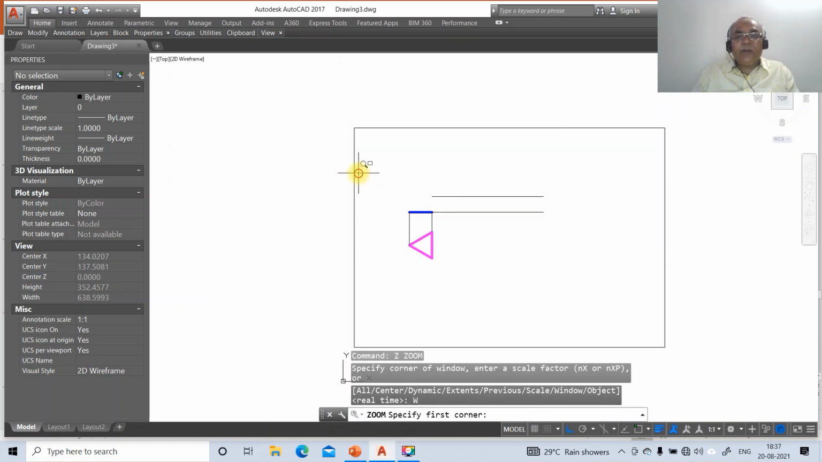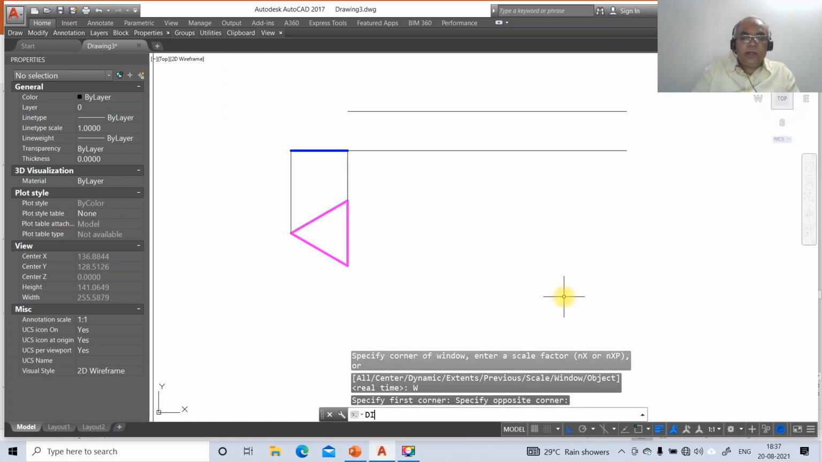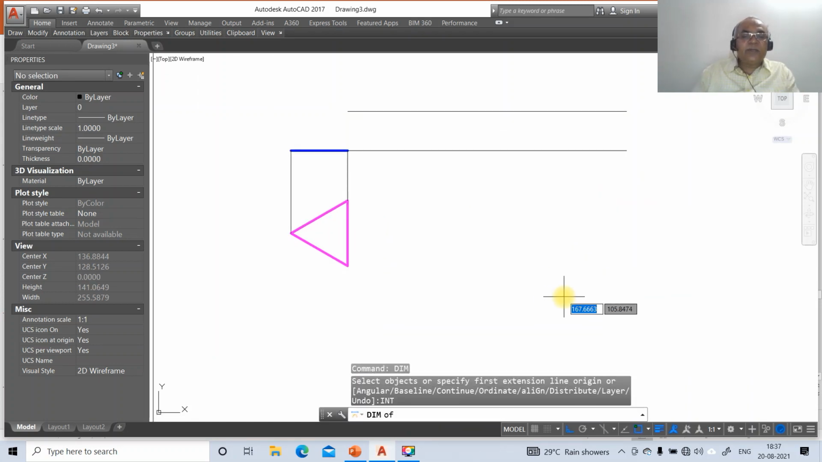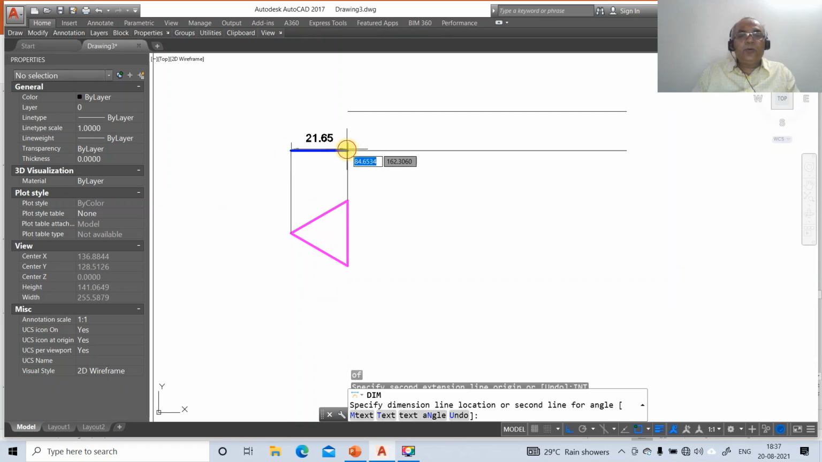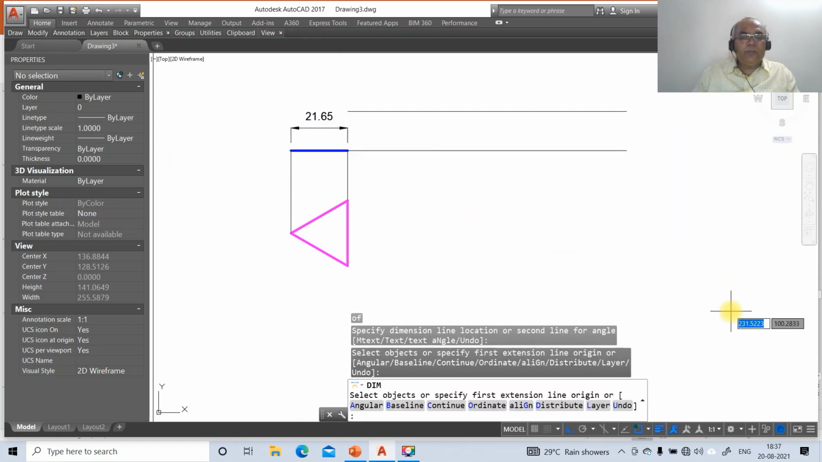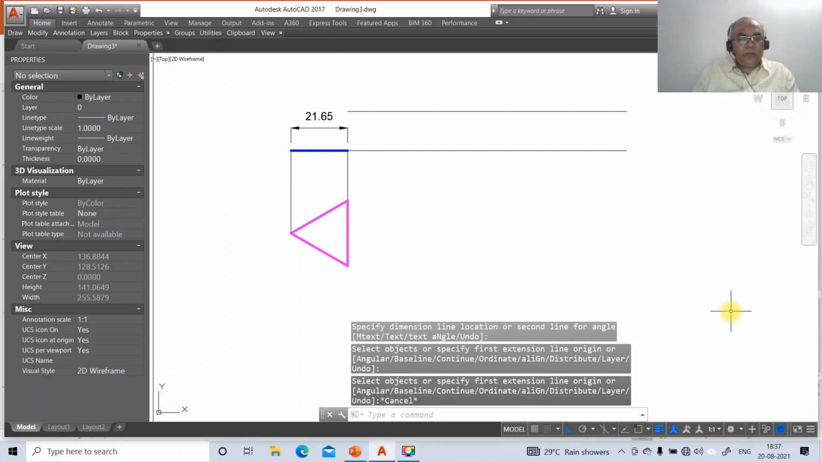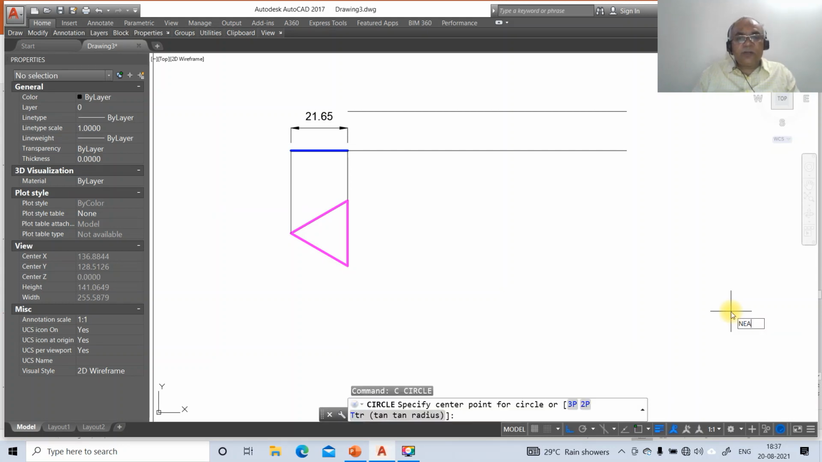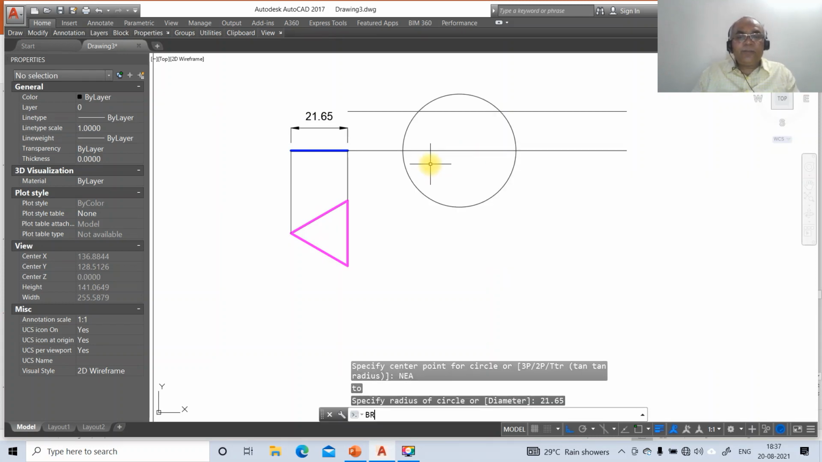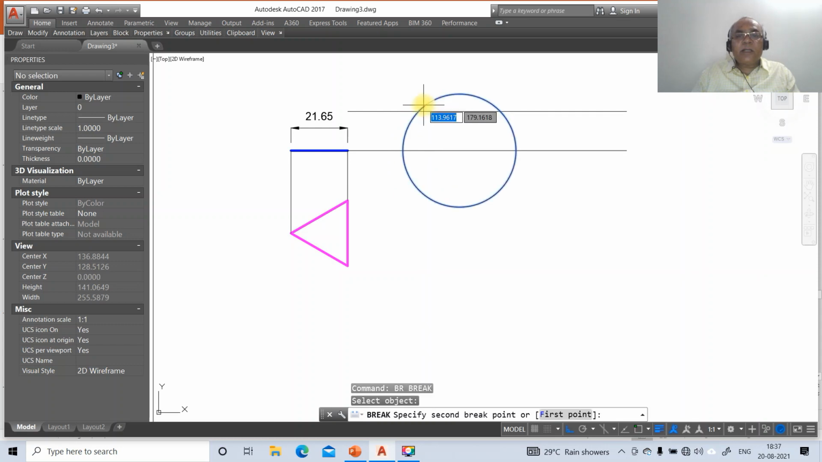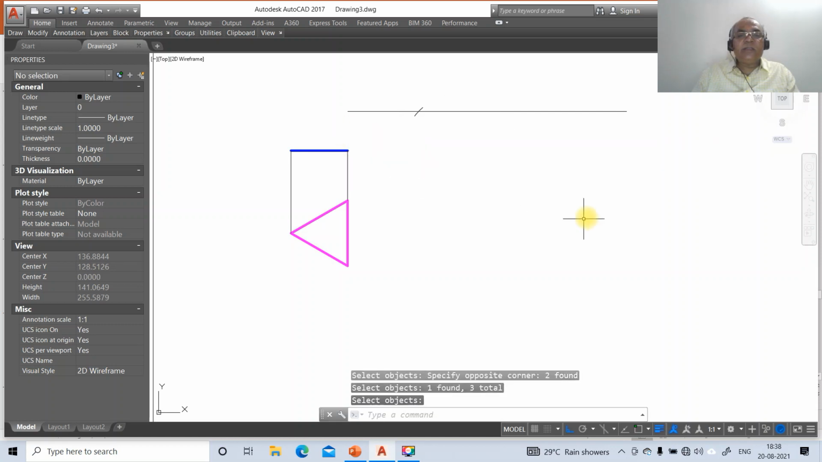Now you just take zoom window, then go to dim, take the intersection of this and INT of this. You are going to get this distance as 21.65. Then go to circle, take the nearest point on this, and here you take the radius as 21.65. Then go to break this circle in the counterclockwise direction, and it is done. Then go to erase these two and erase this.